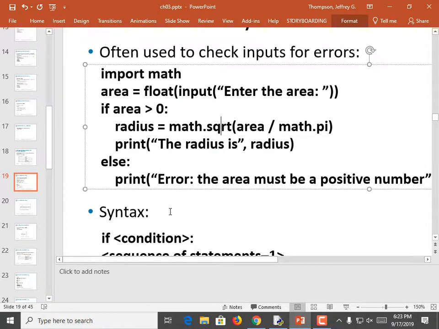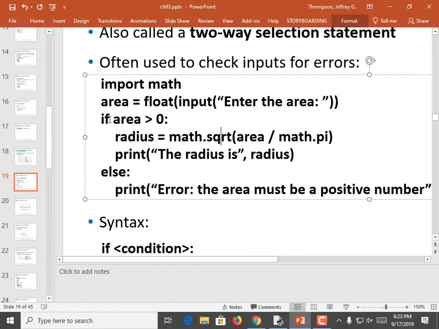So the general syntax is if followed by the expression. The expression will have an equal sign or less than or greater than, or something that resolves to true or false, right? Area can be either greater than 0, in which case it's true, and if that's not true, then it's false. This if expression doesn't just have to be math, but quite often it will be.